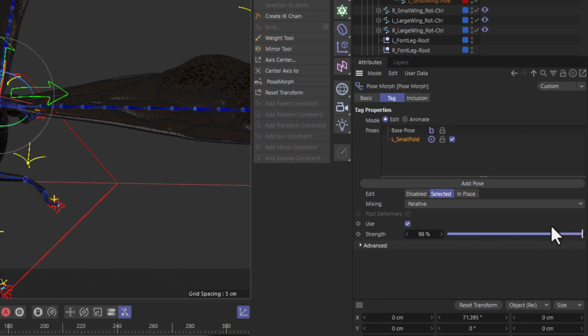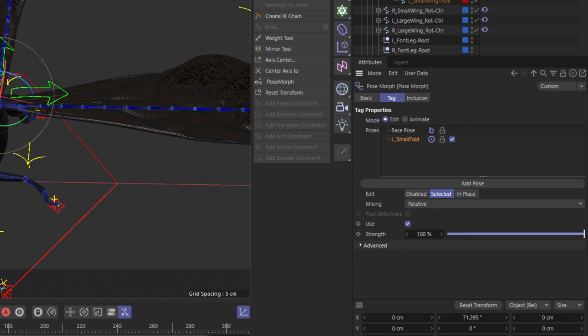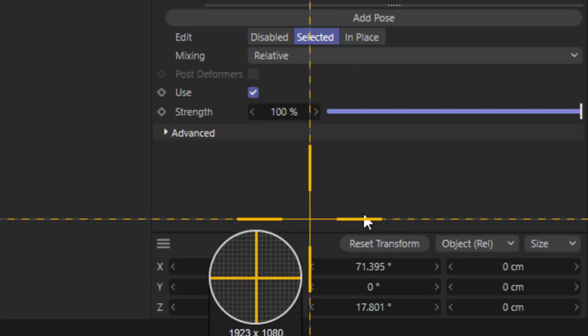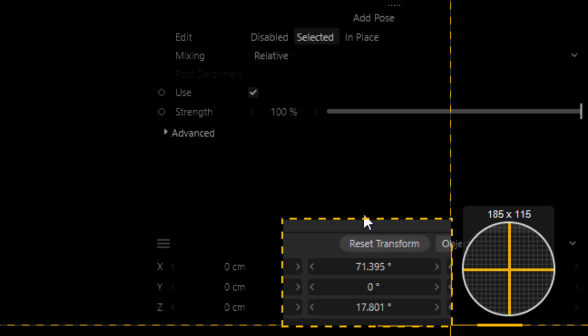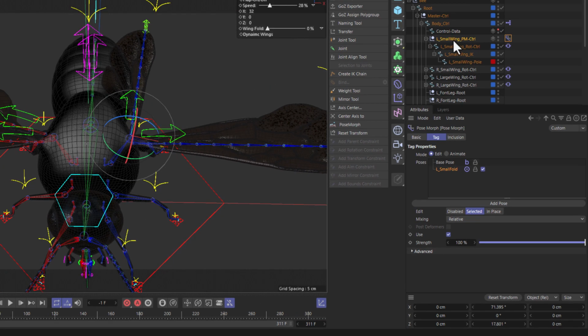You can then test it out, and I want you to take note of these coordinates down here. I like to take a screenshot of this. And now with that done, I'm going to select the right small one and do exactly the same thing.